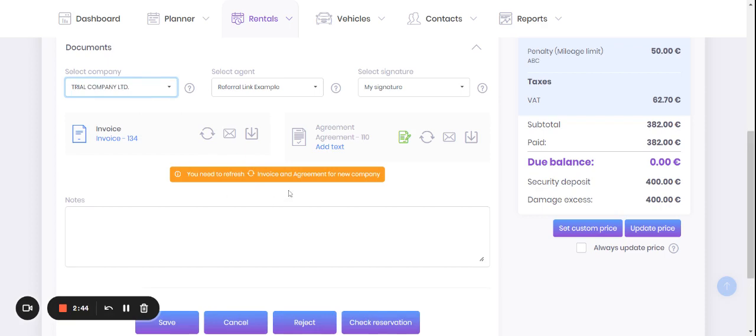So that's how you can easily activate the feature with agreements and make it multi-language. So decide your way how you want to make it and enjoy using the software. Thank you.